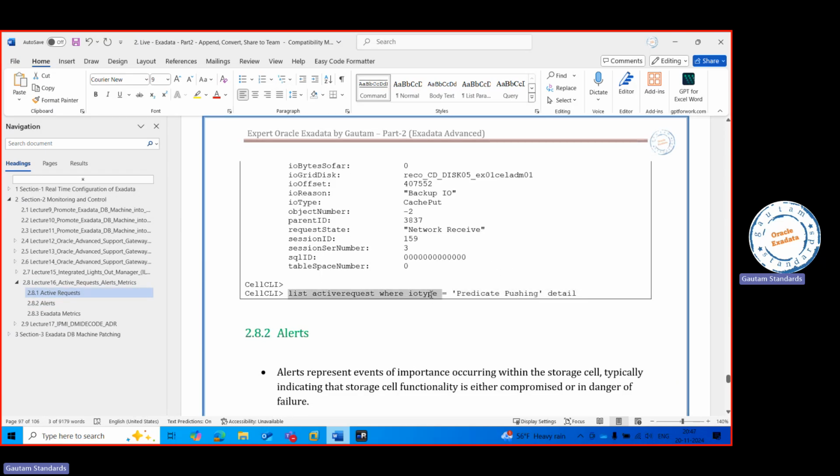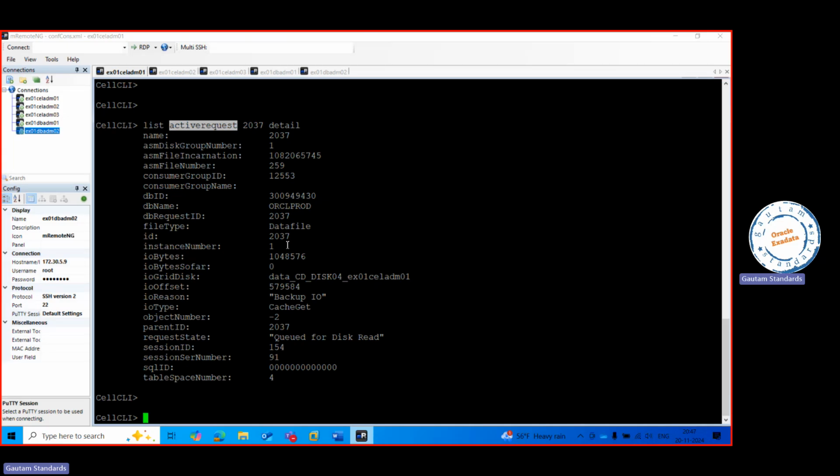So this also you can see the IO type here. It is predicate pushing, meaning the condition in the where clause. We call it predicate pushing. If you want to see cache put, that means RAM backup. The RAM backup is a cache put.